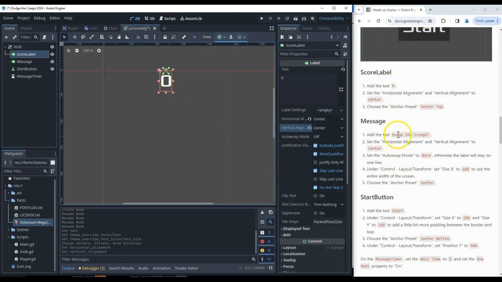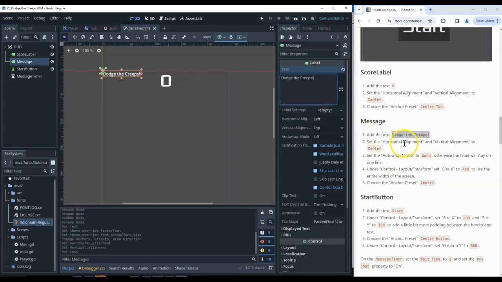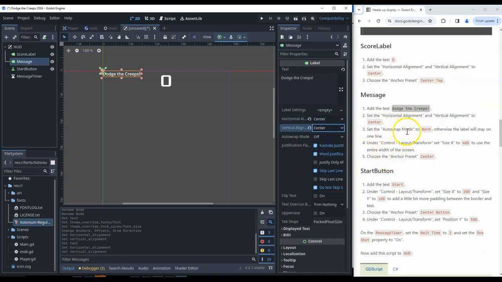Now let's go on to what we're talking about, which is to make appropriate changes to the rest of it. So with the message field, we want to add this text, "Dodge the Creeps!" with that exclamation mark. So I'm going to copy and paste that in. We also want to set its horizontal and vertical alignment to be center. So here we are, centered and centered. Then we're going to also set this auto wrap mode to word. And you'll see what that means. It wraps each individual word instead of trying to fit it all in one line. That's going to be important in just a moment.